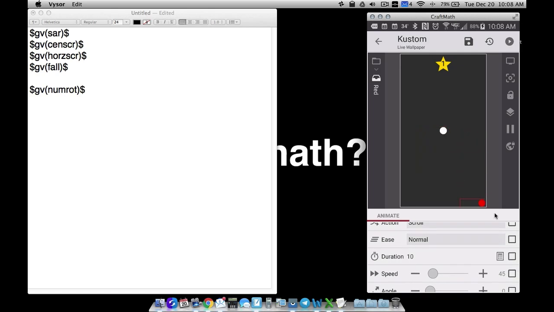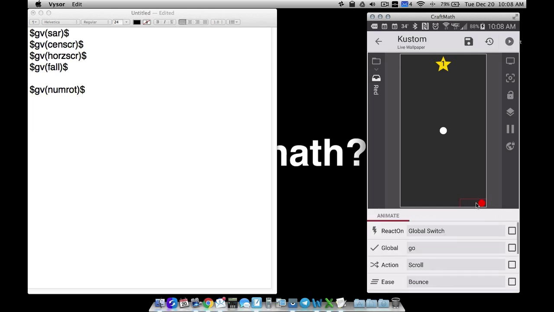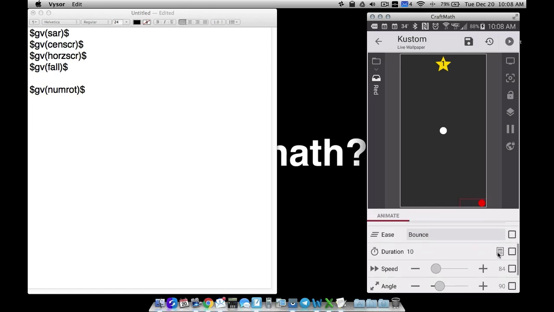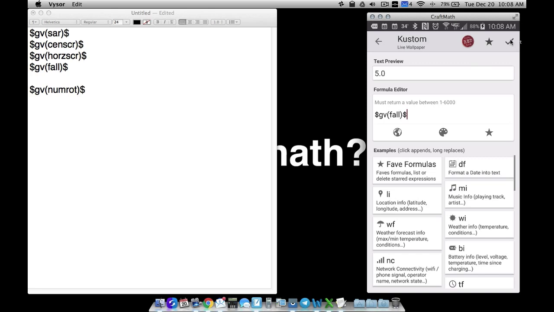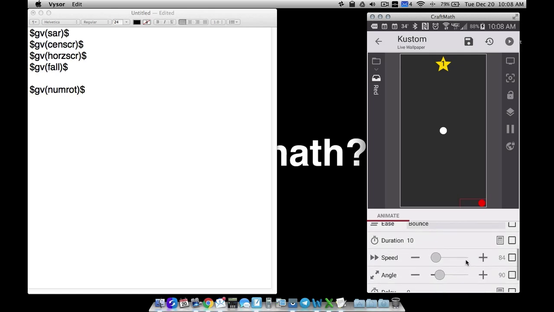All right, and then now the fall. So the fall is going to be a bounce, as I mentioned. The duration is going to be GV fall. That's how long we want it to take to fall, which is this right here. And its speed, fine-tune the speed to get it to where it falls to the bottom. 84 is what worked for me. The angle is 90 degrees.